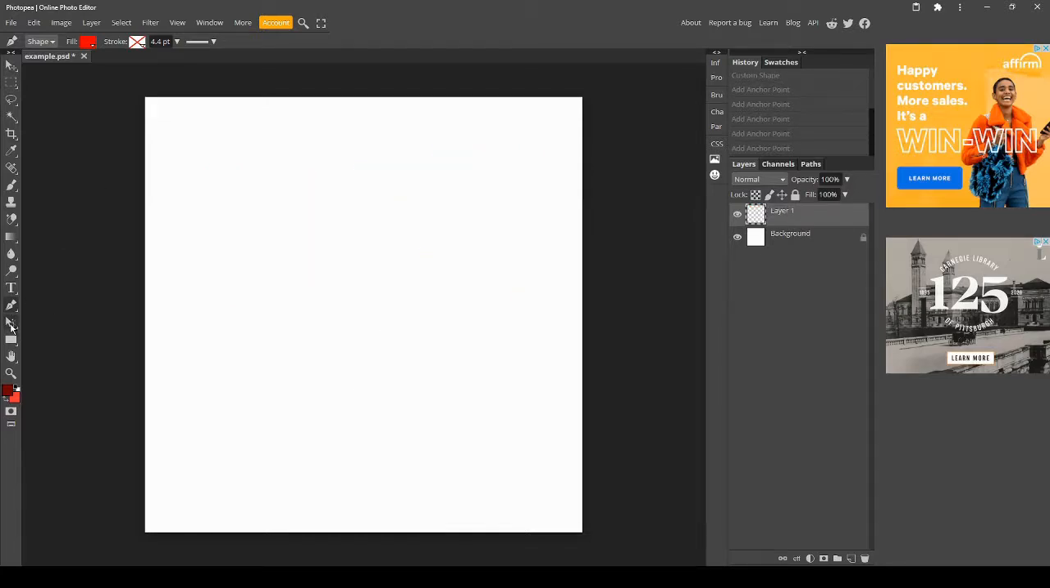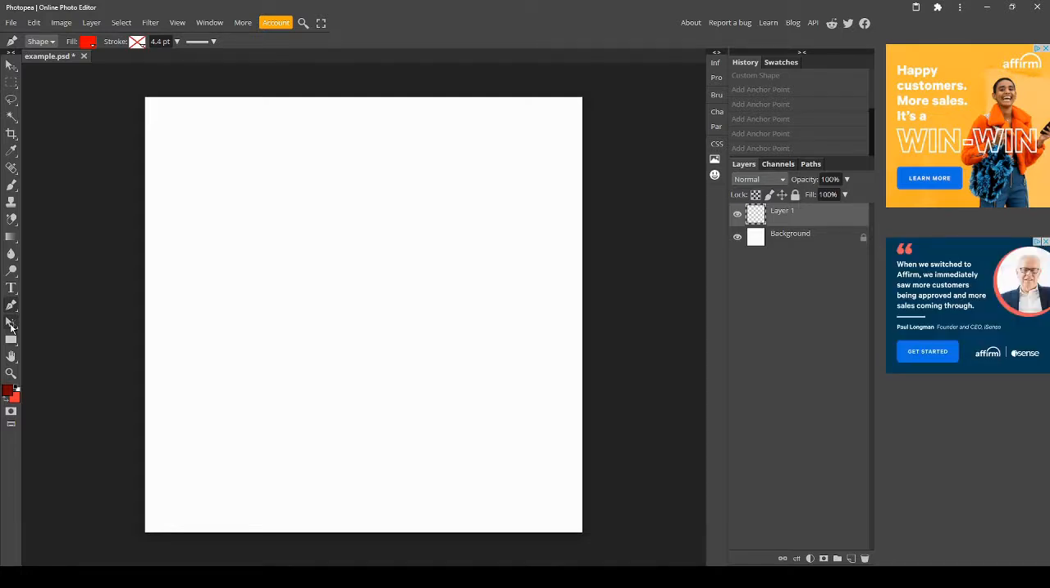This path select I never used, so I'm not going to show you that. Well, I did use this, but that was only for text. Rectangle, ellipse, line, parametric shape, custom shape. I only used custom shape, ellipse, or rectangle. Well, I did use line for a couple of things.